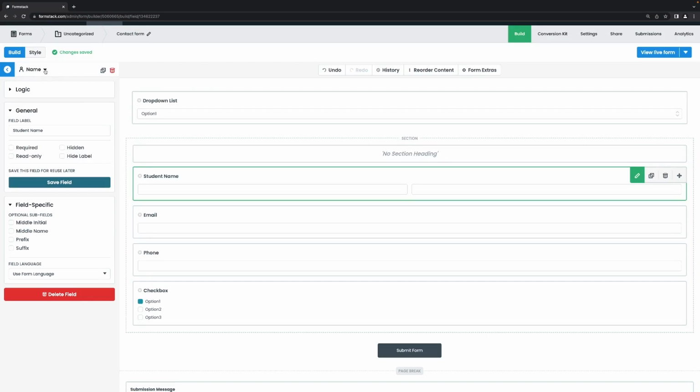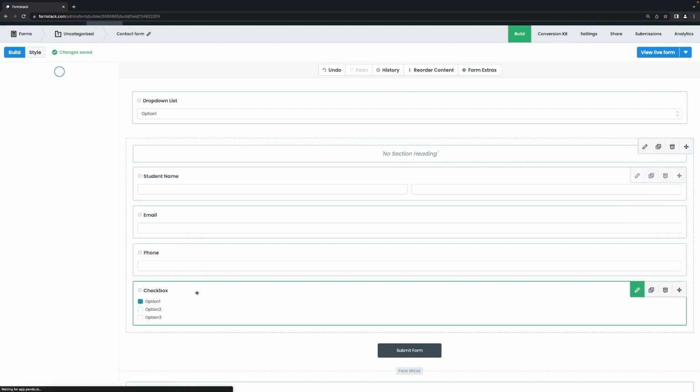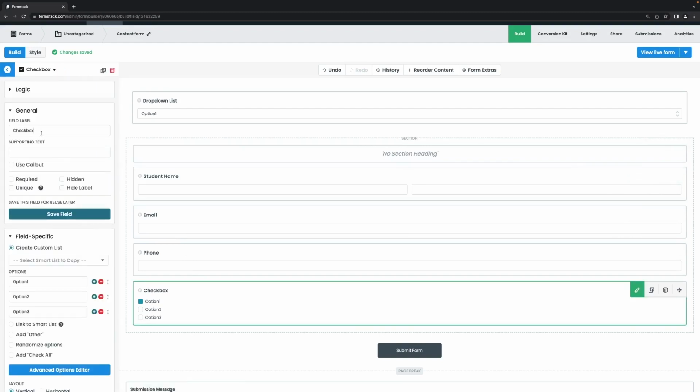Now, let's talk about logic and go over a few different examples of how it could work for you. Starting with our checkbox field that we added earlier, let's add some of the courses that we want to ask our students about. We can edit the field label like we mentioned before, and then from there, we're going to make field-specific changes for the checkboxes that outline the courses our students would be taking.